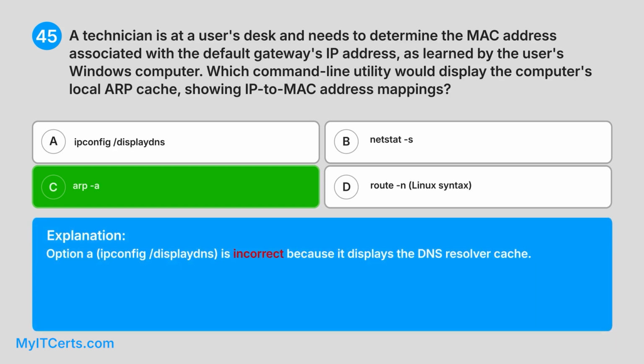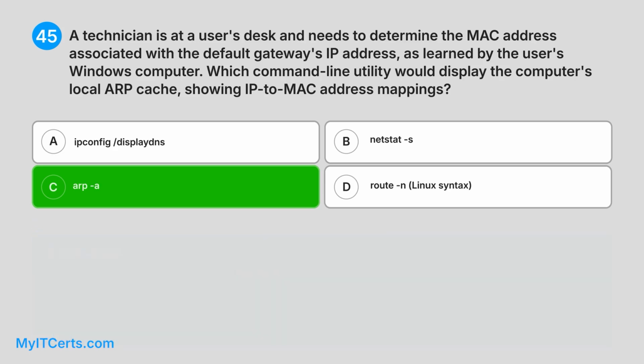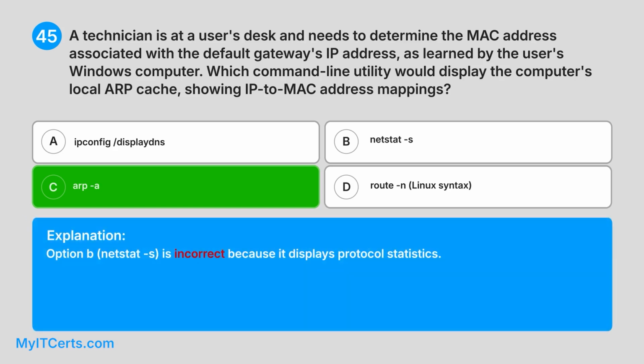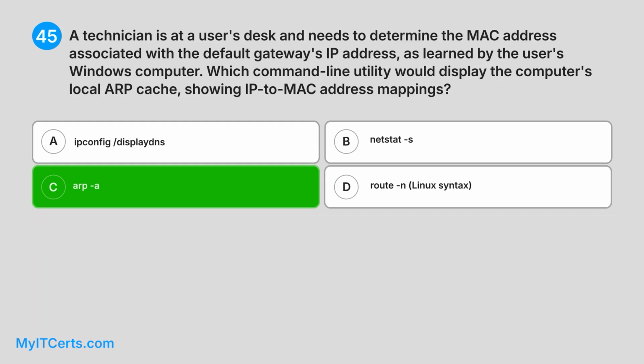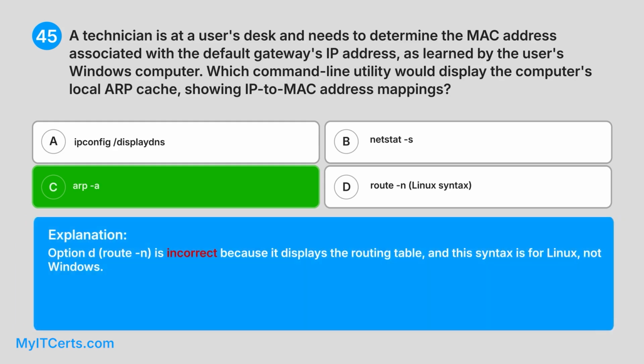Option A, ipconfig /displaydns, is incorrect because it displays the DNS resolver cache. Option B, netstat -s, is incorrect because it displays protocol statistics. Option D, route -n, is incorrect because it displays the routing table, and this syntax is for Linux, not Windows.